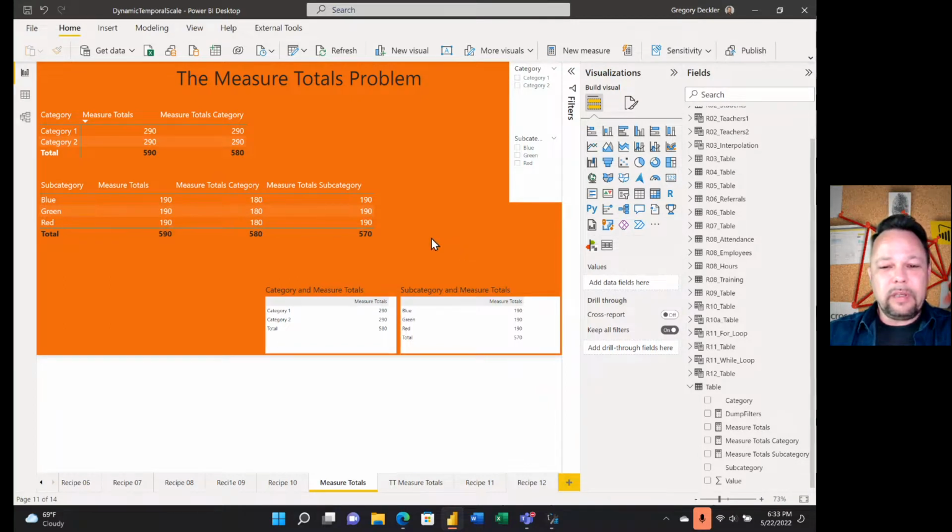So I think it's a big user adoption issue, measure totals, for the reasons I've described, right? Because people just don't expect things to work this way. I'm sure it makes logical sense from a DAX perspective, but why on earth would you code a table or matrix visual that way? It makes zero sense. And then it's really damaging for self-service visualization as a result as well.